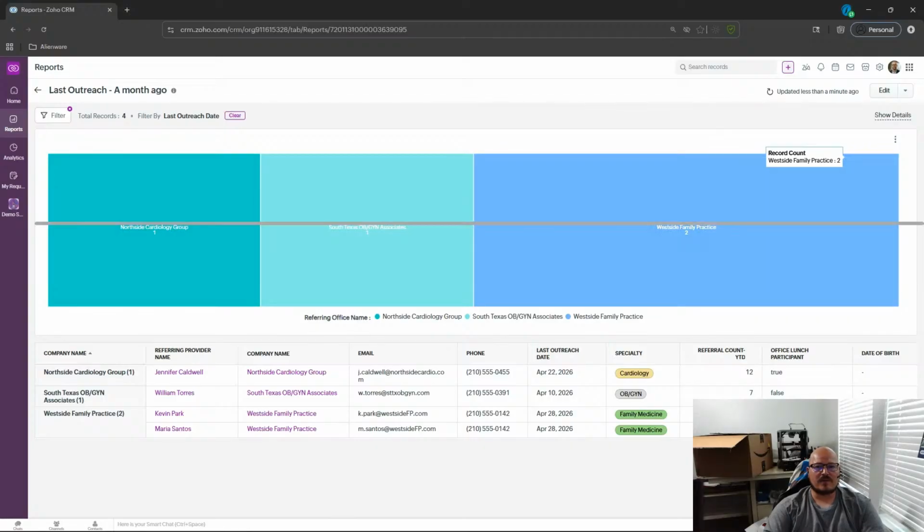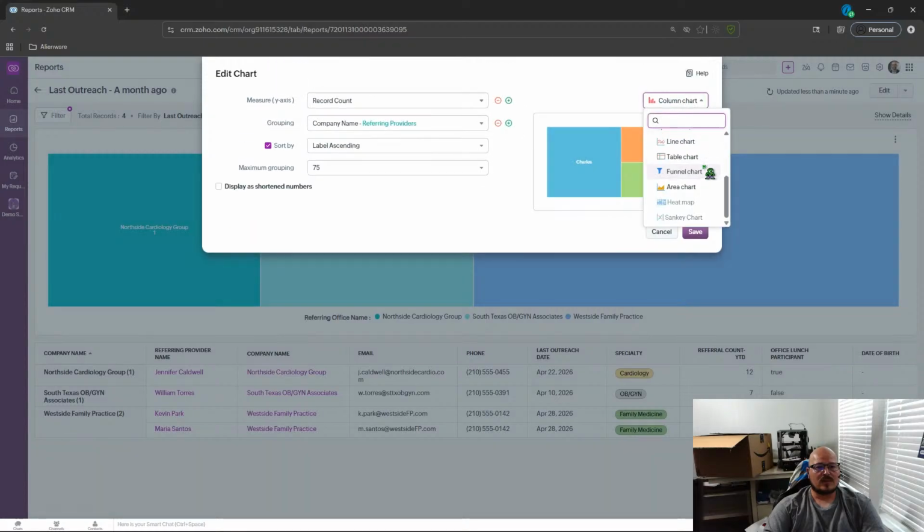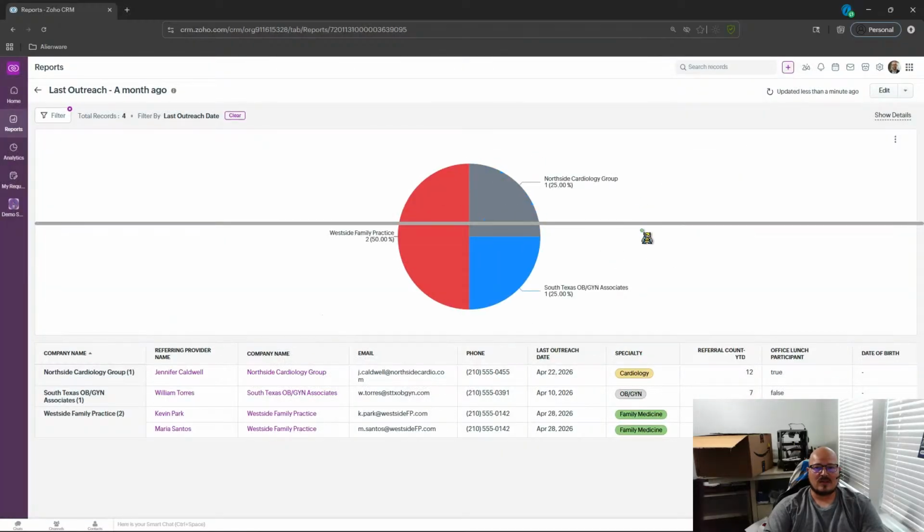I don't know if I like that or not. What about not really going through a funnel? A pie chart? Why is this freaking line right here? Okay, so this is saying how many people in the company. So I can't really see that.